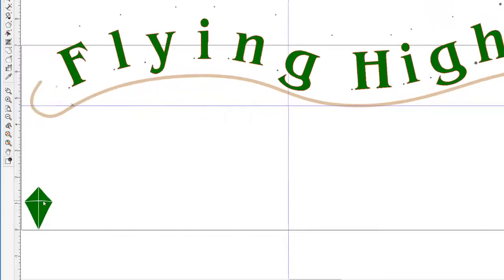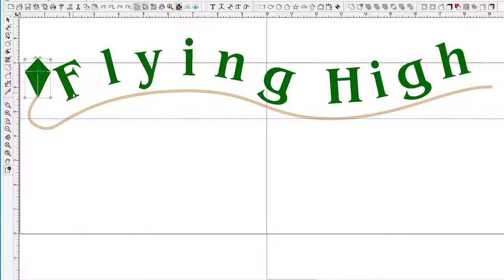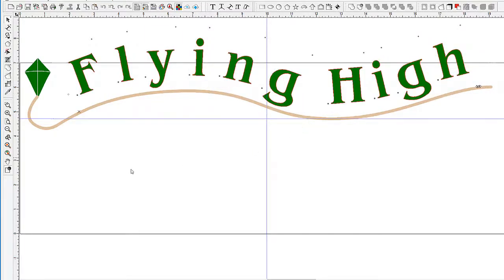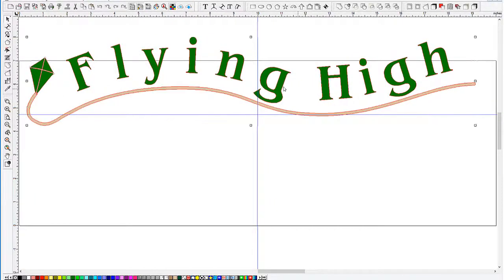Let's select the kite and drag it to the beginning of the curve or kite tail. Of course, once we do that, we'll have to move the lettering down and do some final adjustments. We can make some adjustments to the kite to put it on an angle by double-clicking on it and rotating it slightly. Let's select the whole thing and drag the artwork within the border.